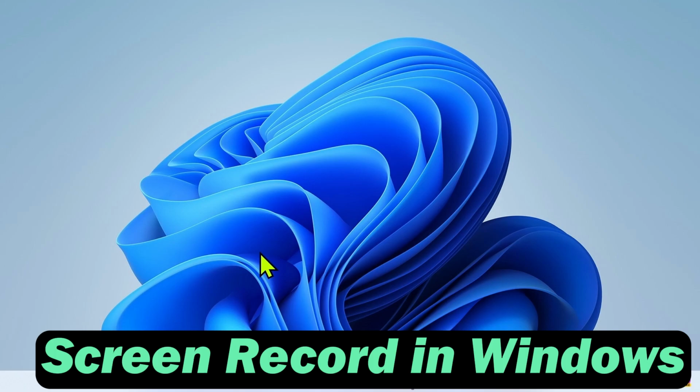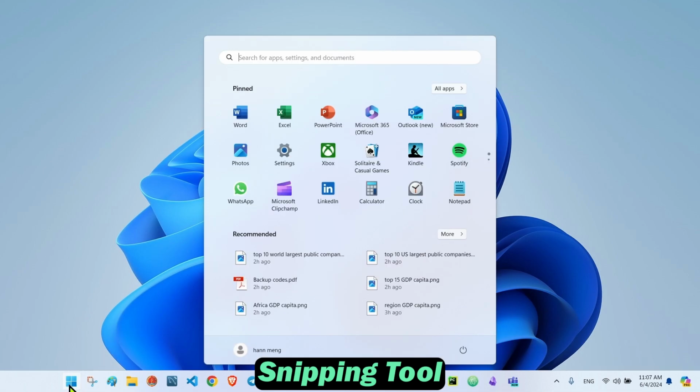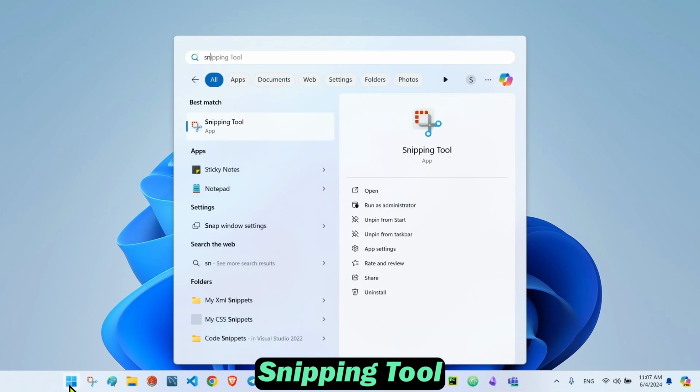If you want to record your screen without installing other software on Windows 11 or Windows 10, you can try the Snipping Tool. Just search Snipping Tool right here. Okay, Snipping Tool.